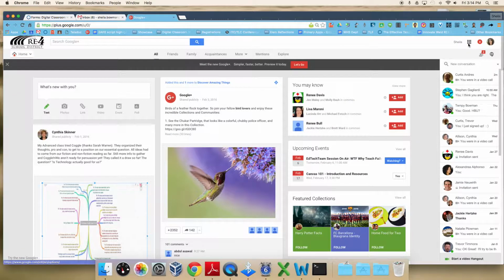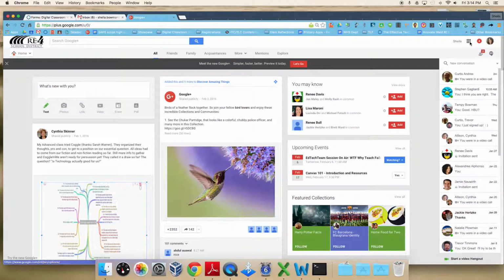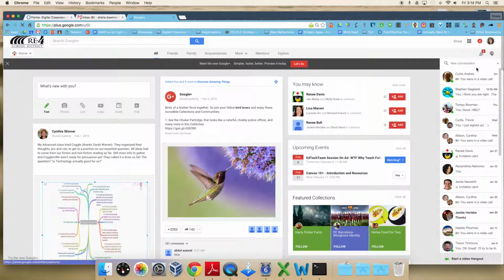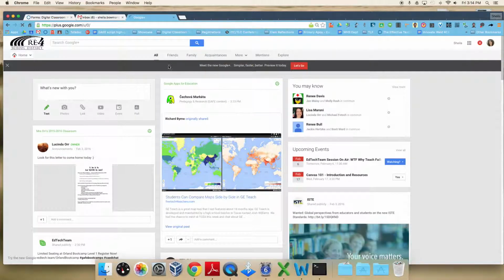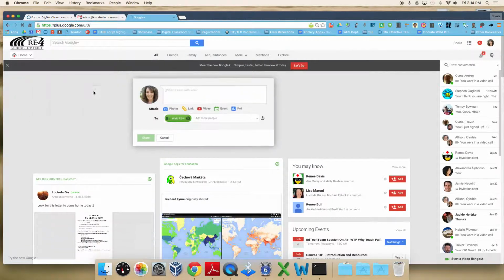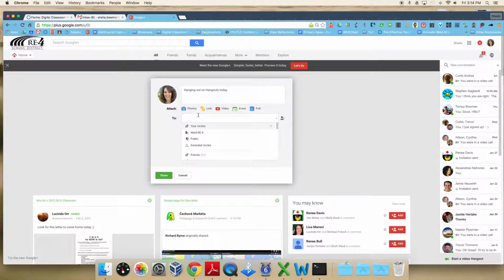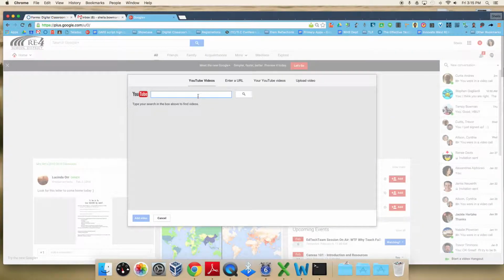So when you go to Google Plus, the way to get there is to go to your app grid and click on this G Plus community. You'll see that it looks kind of like Facebook. You can go ahead and post anything, like "hanging out on Hangouts today," and I can decide who I want to post that to. I can post it to just friends. So if I want to post it to Curtis, I can just send him a message. I can also share a video with him.